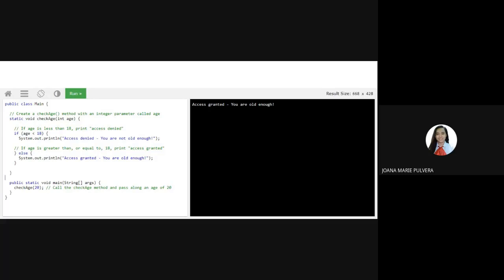So how are we going to execute access denied, you are not old enough? What are we going to change so that we can have this output? Maybe you change the checkAge value here into what? Maybe make it less than 18, like 16, 17, like that. Okay. Yeah. Sweet 16, like that.